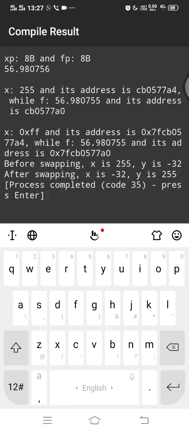So before swapping, you can see here in the last two lines: before swapping x is 255, y is -32. After swapping x is -32, y is 255. So you can do it this way. Definitely, when you have multiple things to return, you can use a structure for that. There's no reason you cannot do that.